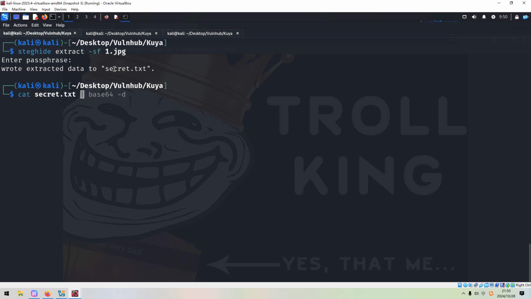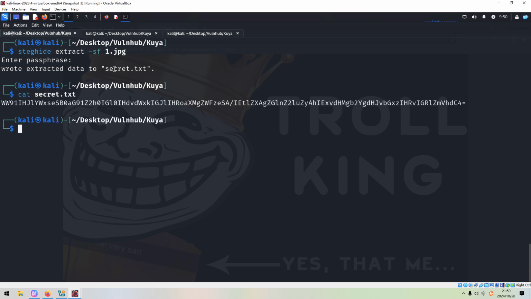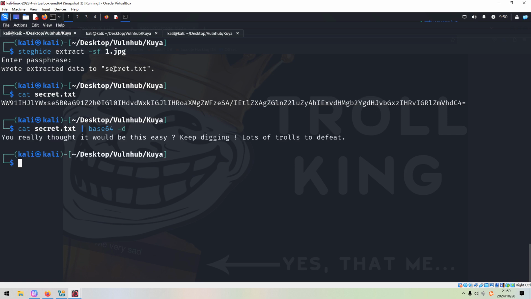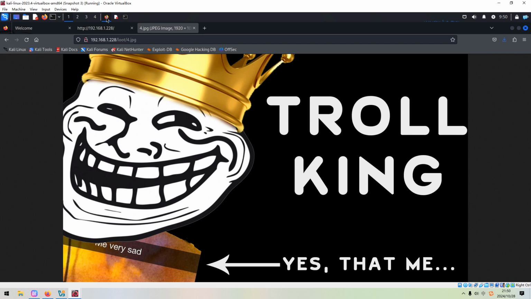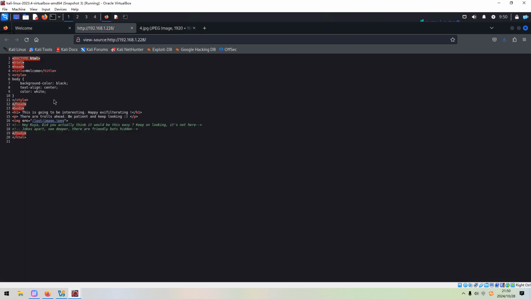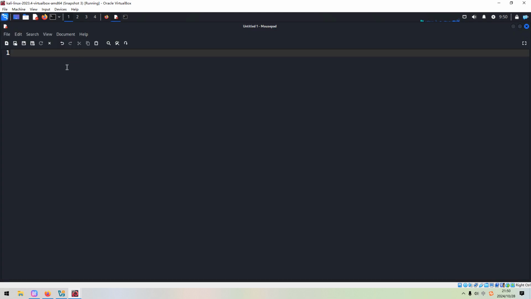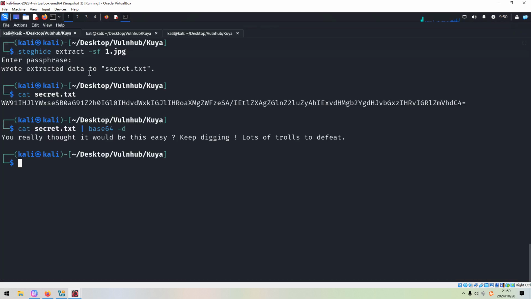We can cat out this file. And this file has an encoded message. So we can decode it with base64. And: You really thought it would be this easy. Keep digging. Lots of chores to defeat. Sorry, I think I forgot to note this information. This should be the possible username, right? Possible username. And let's proceed.